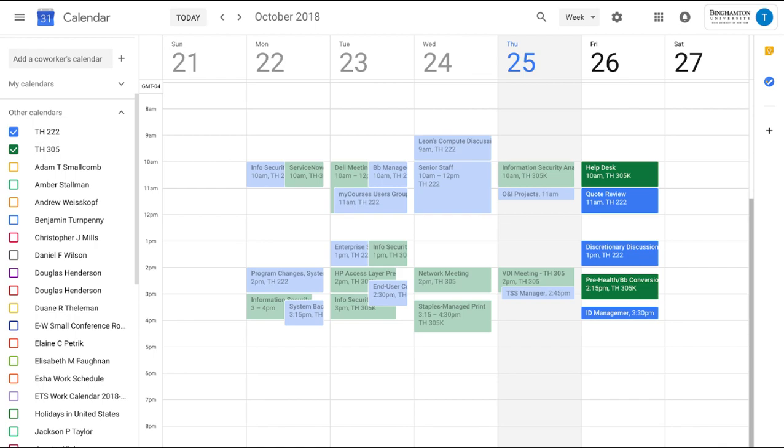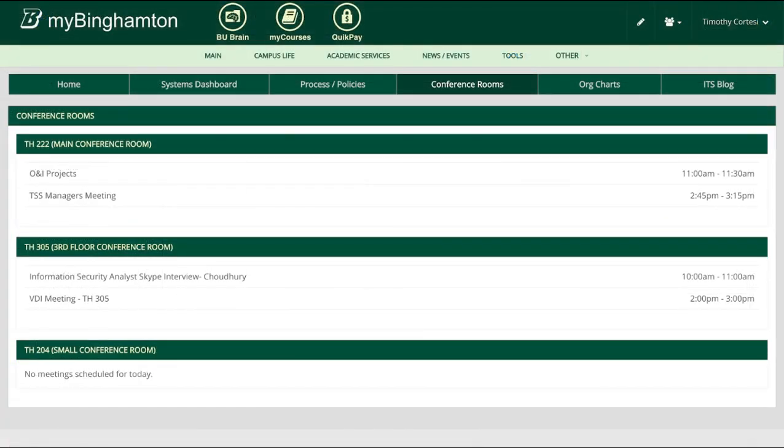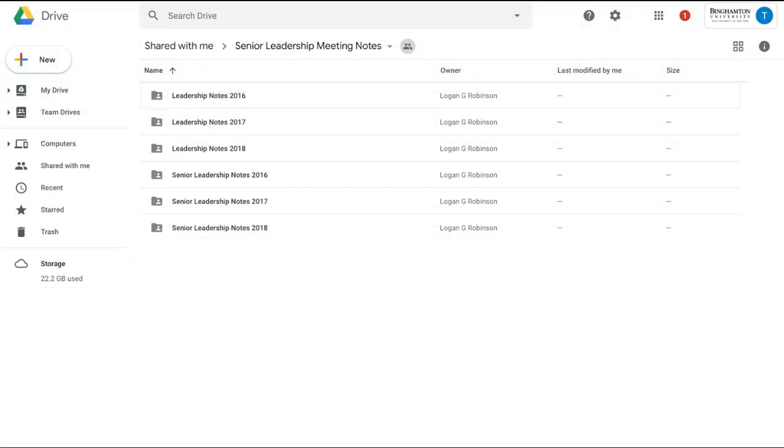And so while this is nice, people can pull up the calendar on their Google Calendar. We thought it would be really nice if the same information could be visible in the portal. So when ITS people log into My Binghamton, they specifically have a view which shows them all of the meetings that are scheduled in all the different conference rooms for the day. And again, that's ITS specific people only.